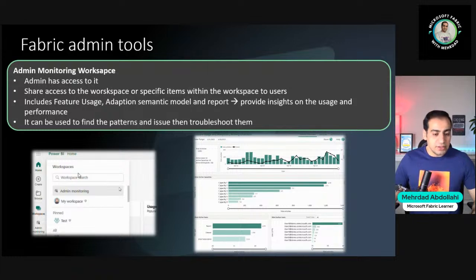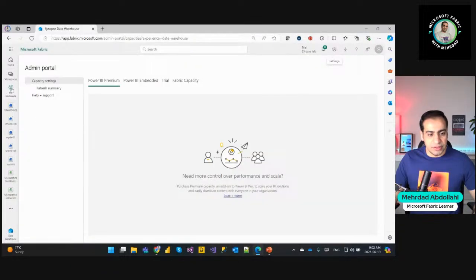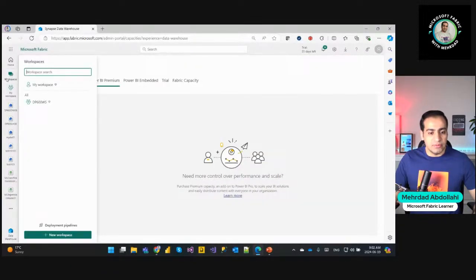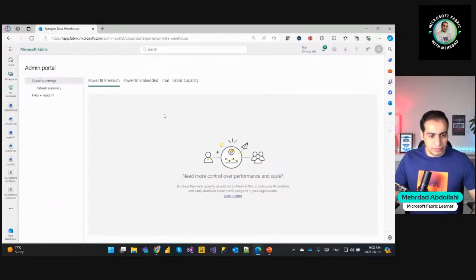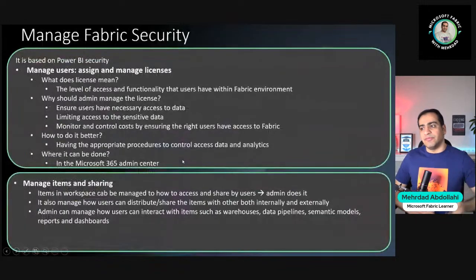Where you can find it: if you have access to that version in the tenant, you can find it in your workspace section. Let me just bring it here. When we hit my workspaces, it should be somewhere here. But for me, in the trial version, it is not available. But it is a new thing in Fabric.